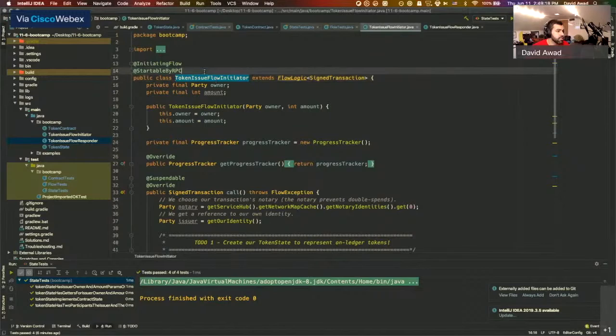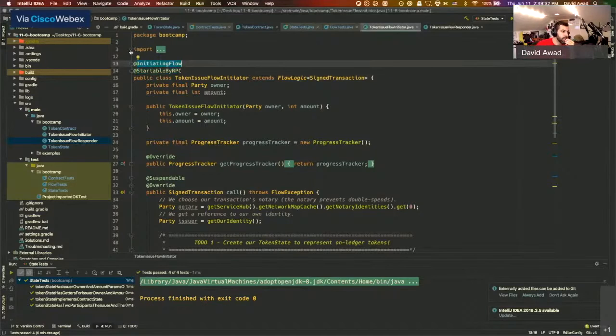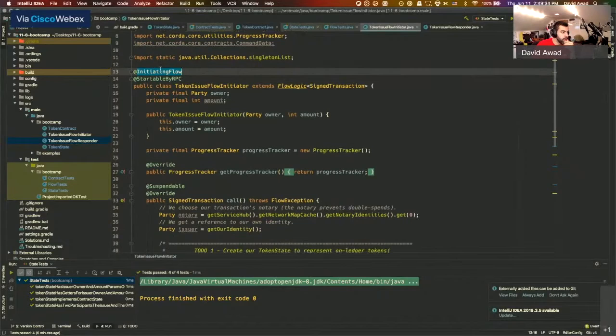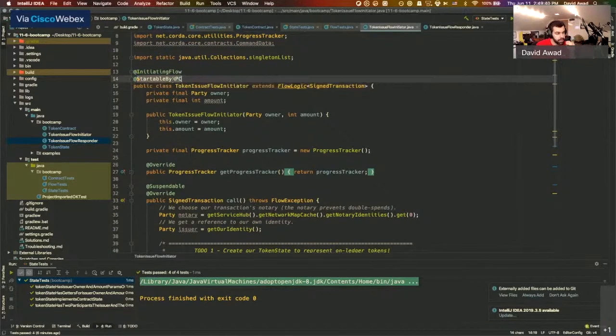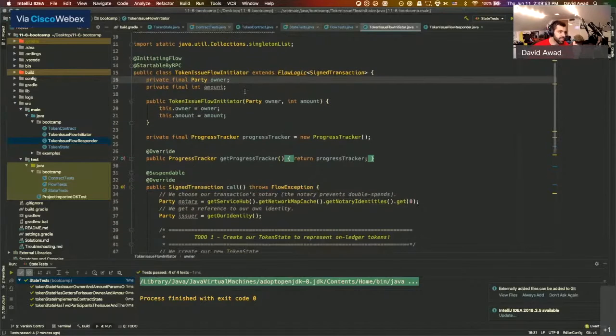inside of token flow initiator, the first thing that we actually specify is not just the initiator, but who is going to respond to this. Am I an initiating flow? So that's what's happening here underneath these imports. We specify that this is an initiating flow class, and that it is startable by RPC, and that this token flow initiator extends the flow logic class in Java, or sorry, the flow logic interface. And so we define some other things that the flow needs in order to run, which is the owner and the amount.